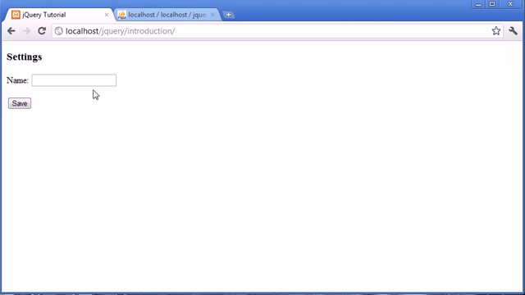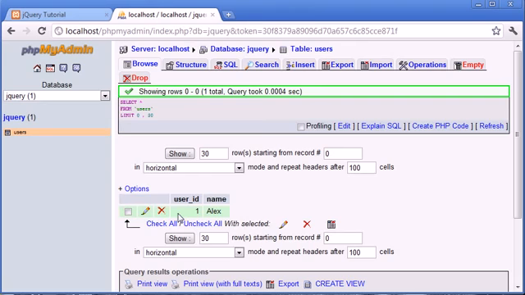Now, the one thing I have not done in this tutorial is create some kind of PHP code that will actually retrieve the initial values from our database. Now let's take a look first of all at the table that we're going to be using.